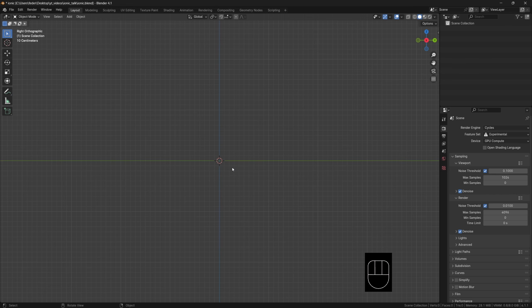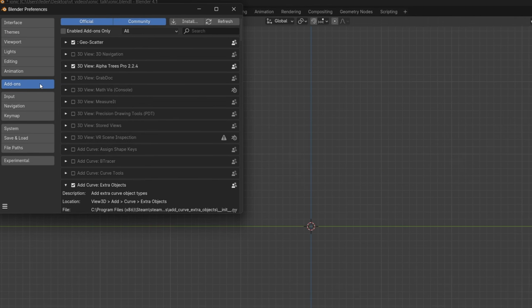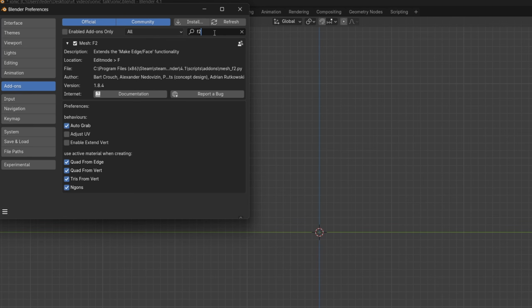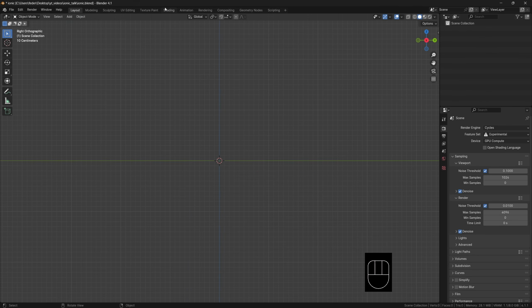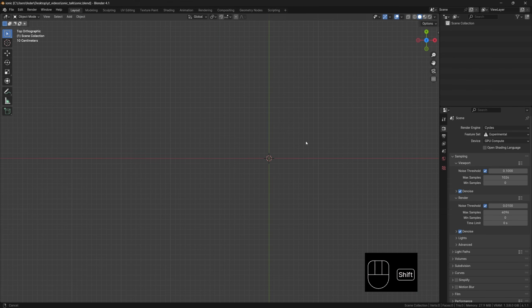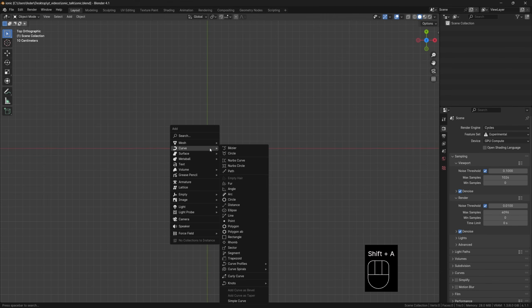Now, before we start, I want you to go under Edit, Preferences and Add-ons and look for the F2 add-on and enable it in case you don't have it already. It comes already packed by default with Blender, and it can be of great help in the modeling process. And the same is true also for the Extra Curves add-on, which adds a few additional meshes that we can use to start modeling.